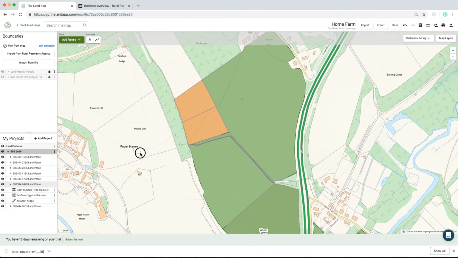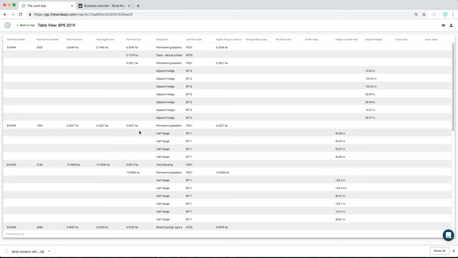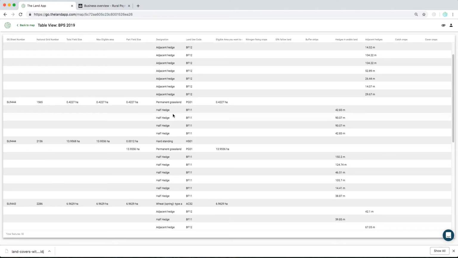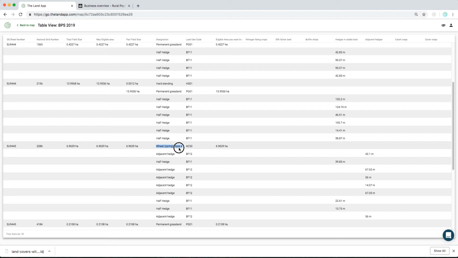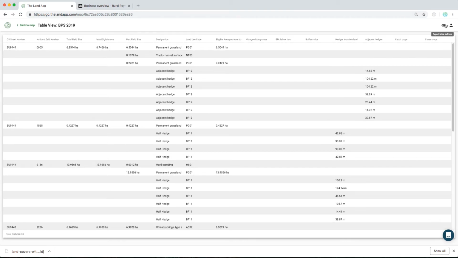and what I'll do is I'll show you the table view, which has all of the information that we've just mapped presented in the way that the RPA expect the data to be submitted. So here is the table view broken down from fields into the features, the eligible areas, as well as information about the hedges. So if I scroll down this list, we'll see here was the wheat that I put in, and slightly further down we can see that the total field area has been broken down into the two separate parcels for the pumpkins and sunflowers. This table view is possible to then download as an Excel file, so you can open it up in Excel and do any further processing that you wish. Let's come back to the map.